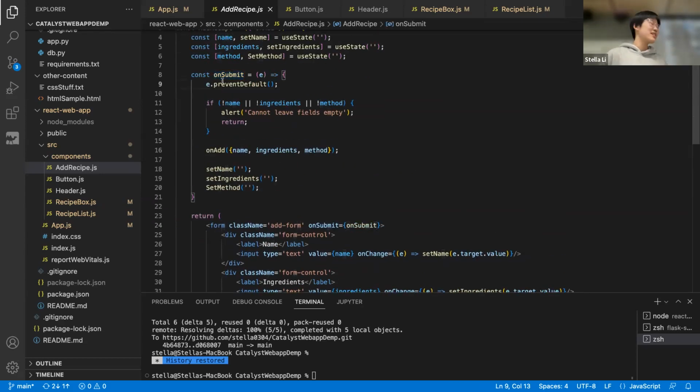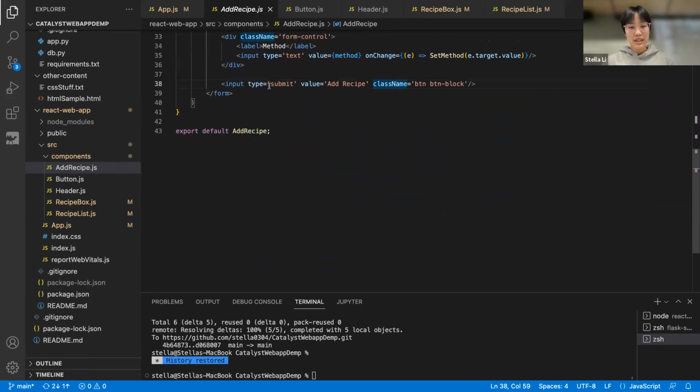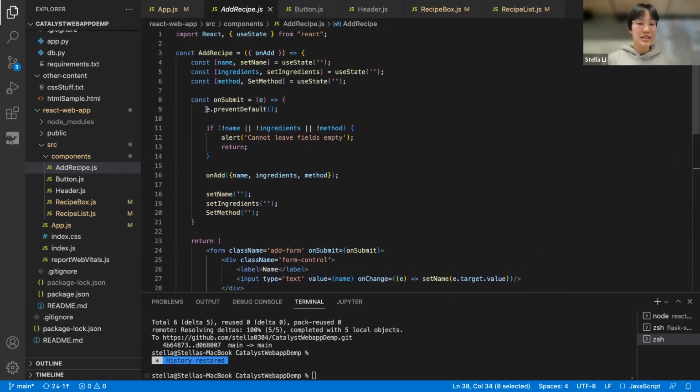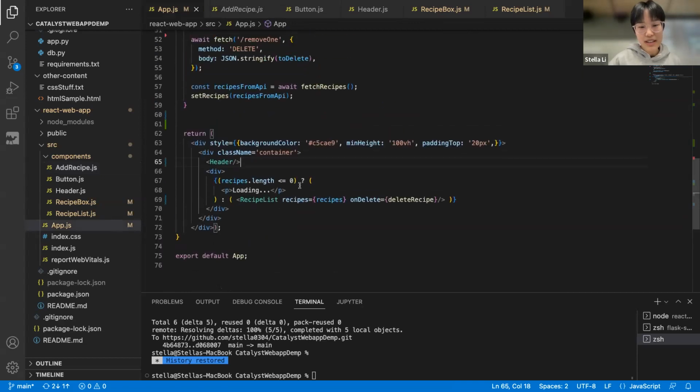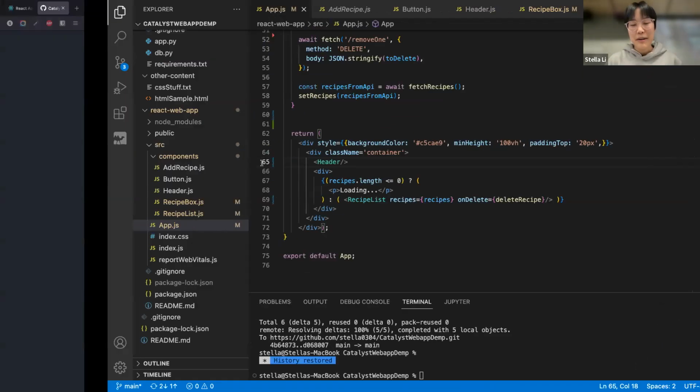Then we also have the onSubmit function, which gets triggered every time we press the submit button. We have a check here that checks if the name, ingredient, or method is empty, and it would give you a warning. If it's all fine, then we're going to call the onAdd function, which we will work on in the main function. But before that, let's just add this component in.